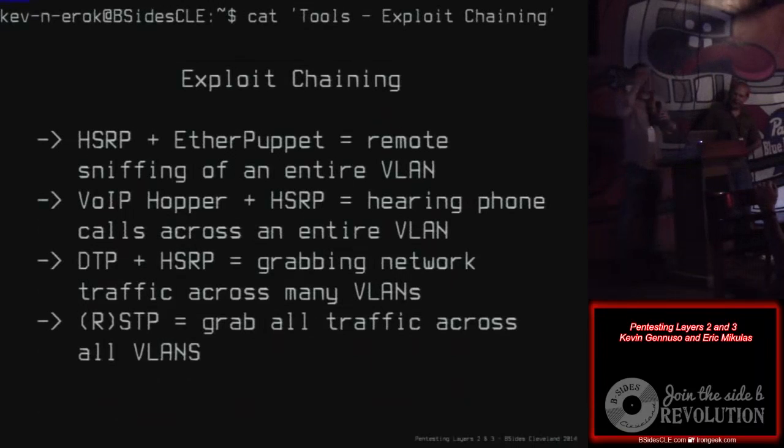So let's talk about exploit chaining a little bit, with some of the things that you can do here. If I take the HSRP attack and I combine it with EtherPuppet, which allows me to basically have Wireshark except sending everything Wireshark sees out to my receiving host on the internet, that means remote sniffing of an entire VLAN. That's what that is.